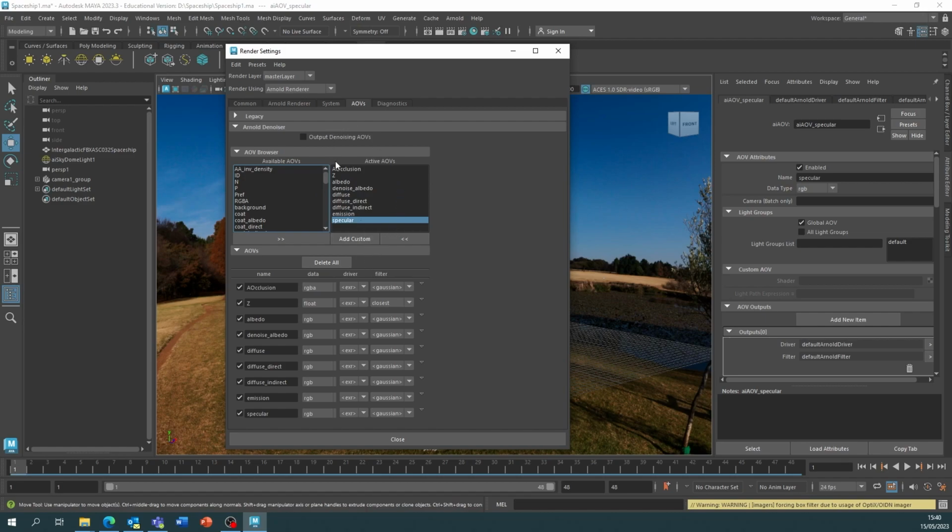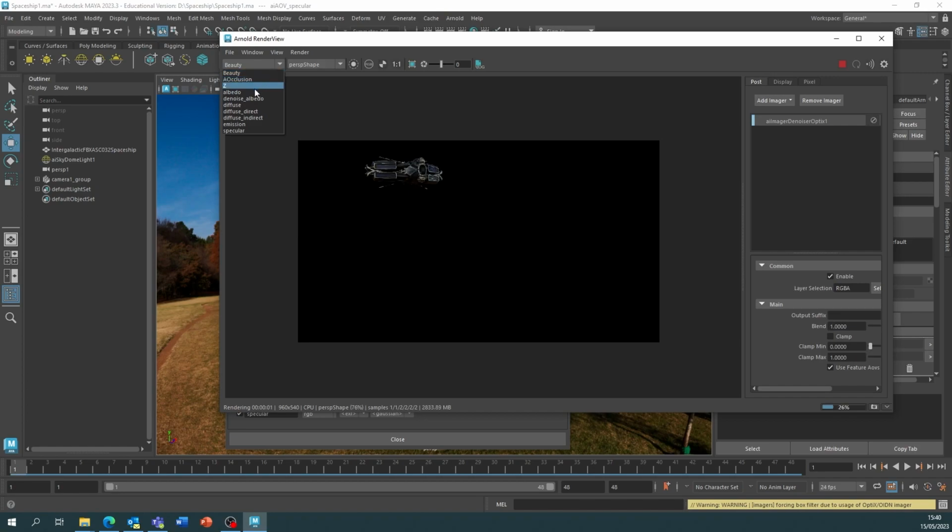So now that we've put them as active, they will be in the render view for you to view them if you want to. It's also good to check that they are there, because if it's black, then you're not going to get anything out of it. So all ours are there.